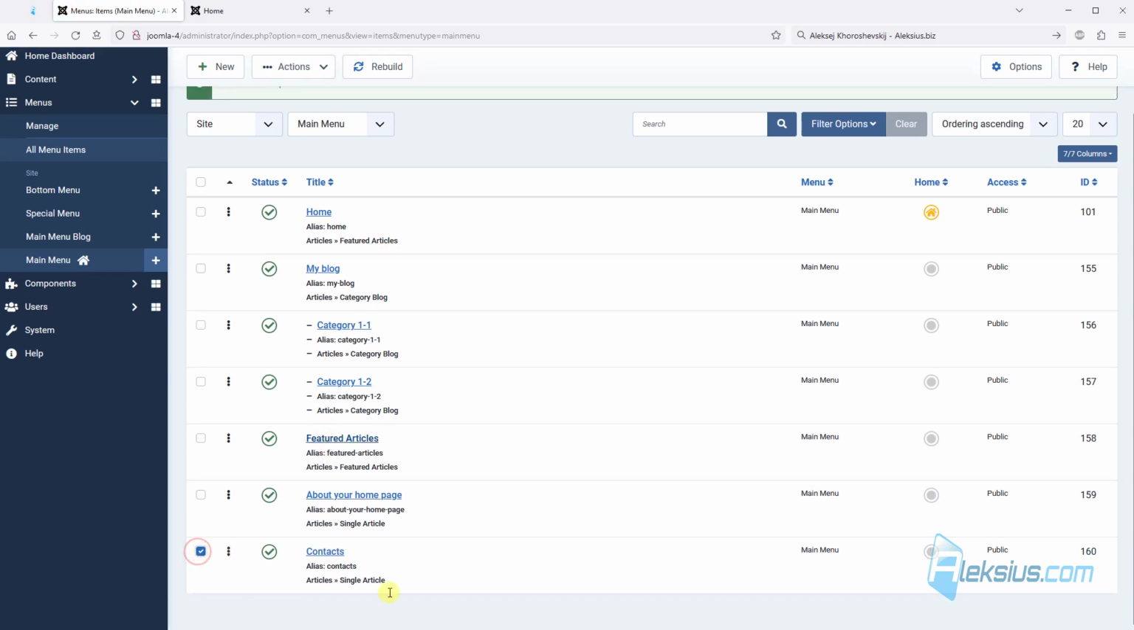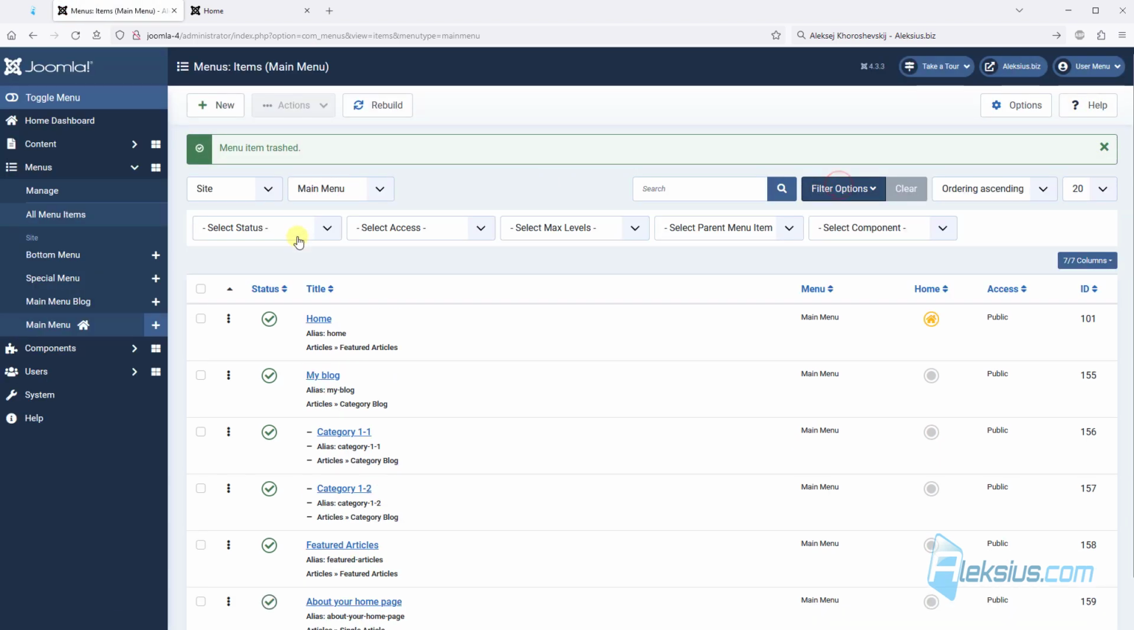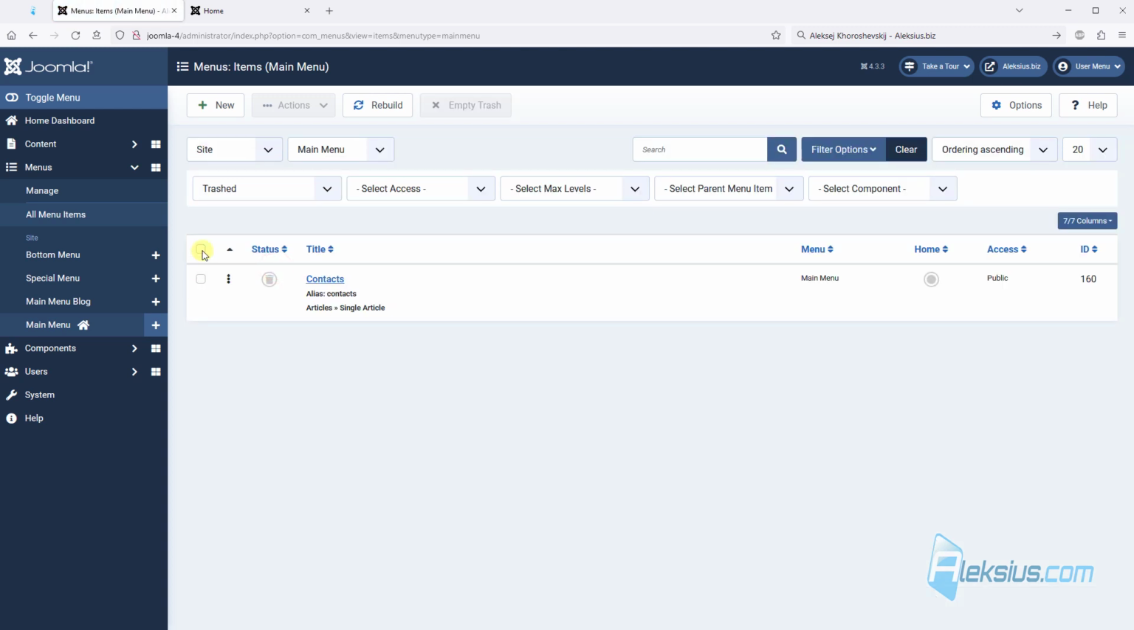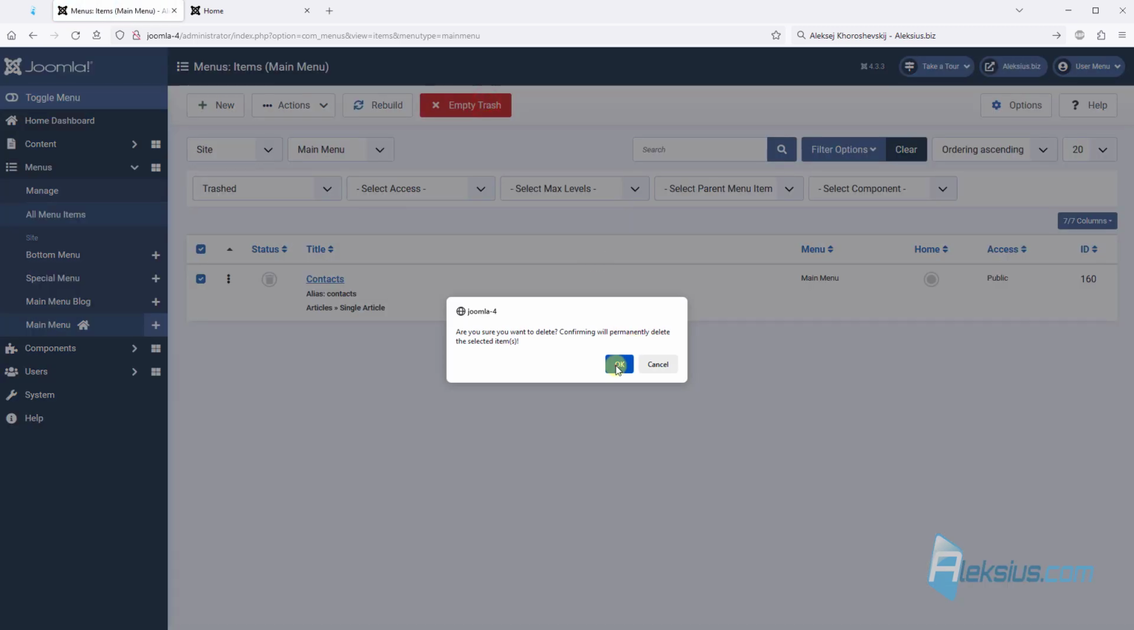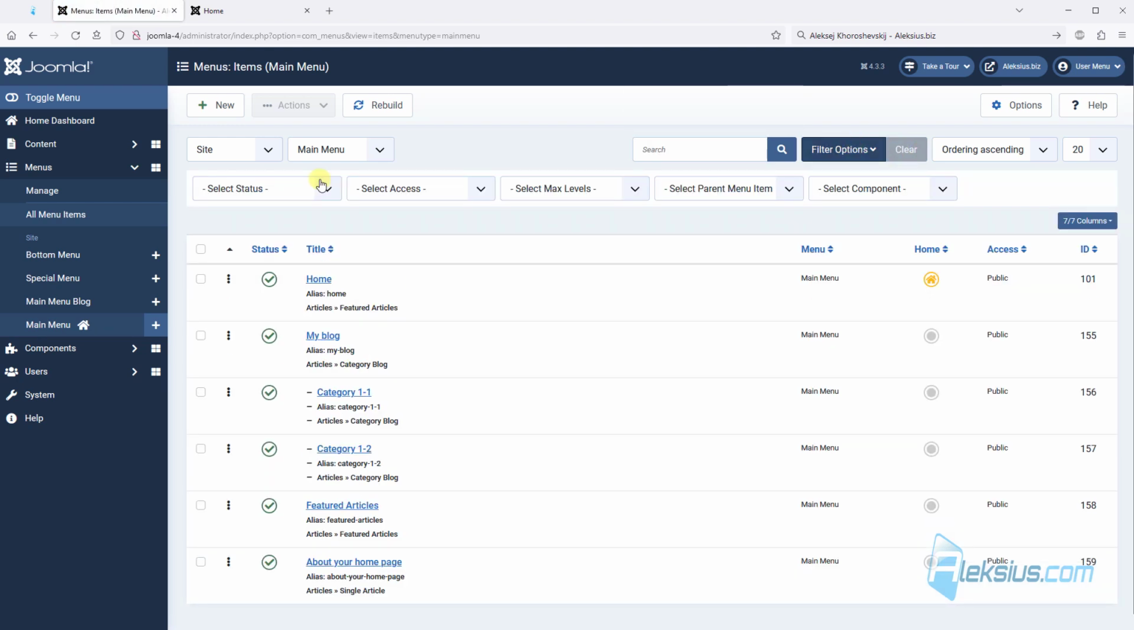Also, you can delete menu item, for example, move to trash. And if you want to delete menu item forever, go to trash and empty trash. You can search for menu items, for example, like this. You can use filter. You can filter menu items by status, access, max level, parent menu, and component.